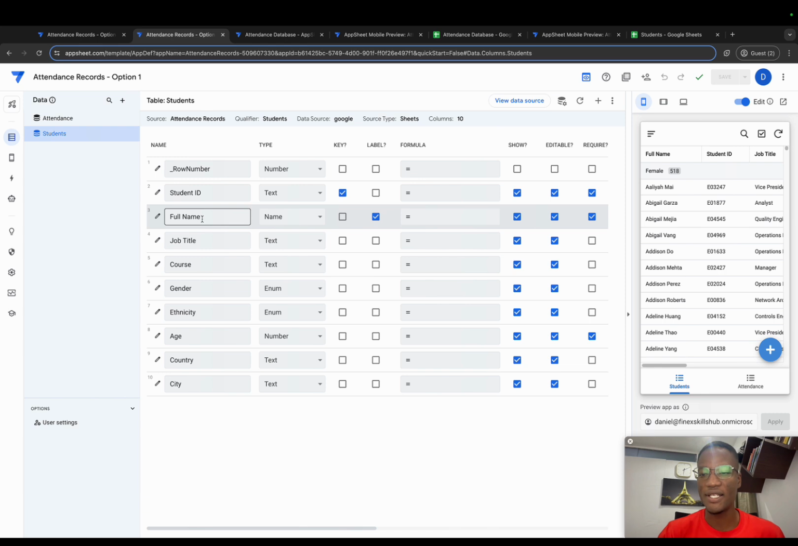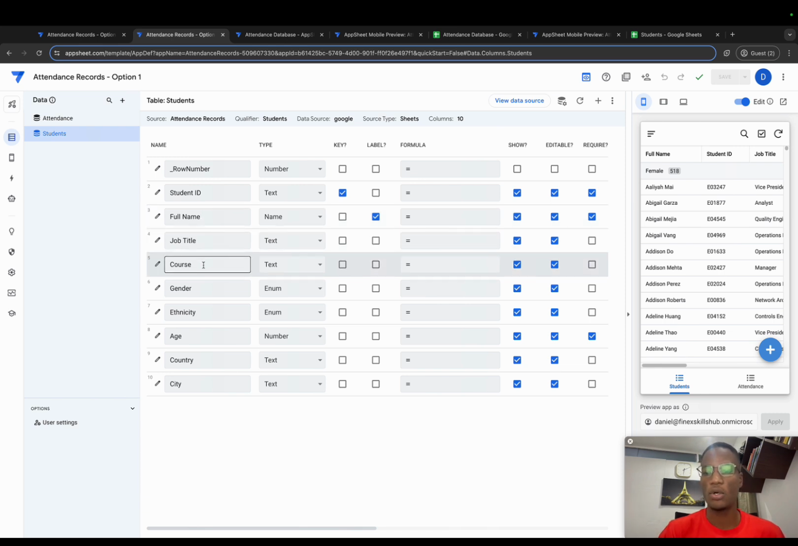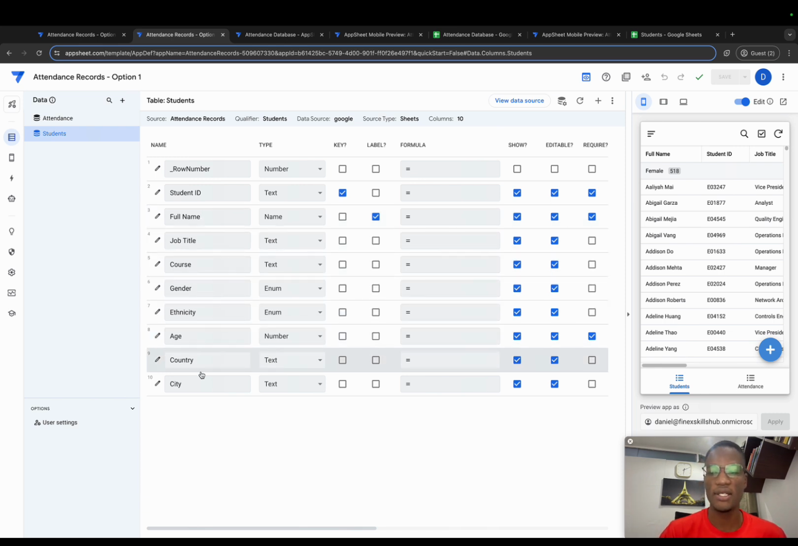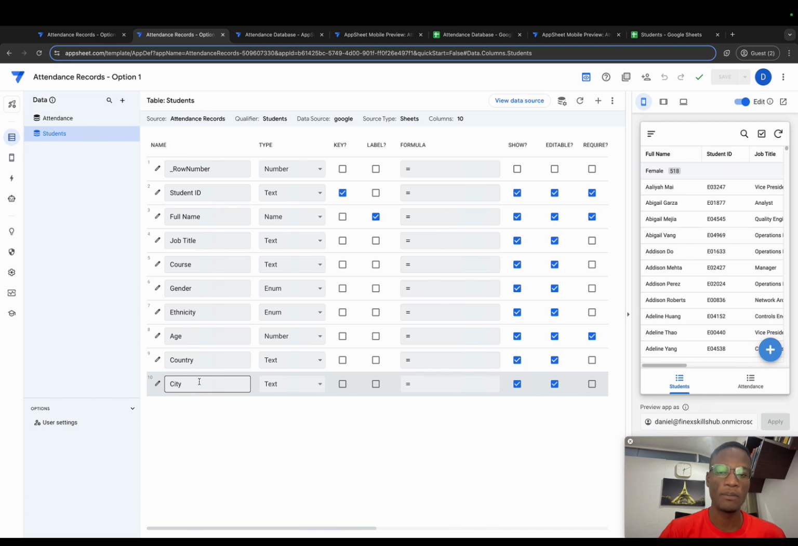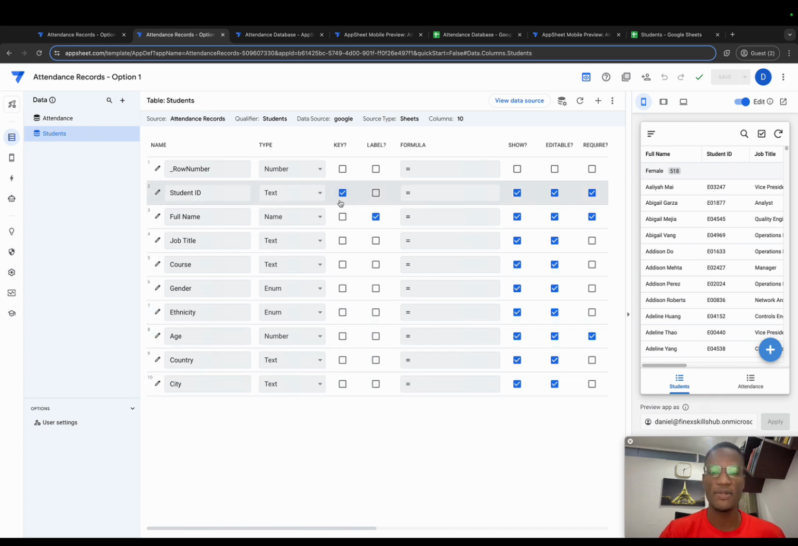Over here, we have a student ID, full name, job title, course, gender, ethnicity, age, country, and city. Okay, our key is the student ID, and then our label is the full name. These are very basic columns in our table.